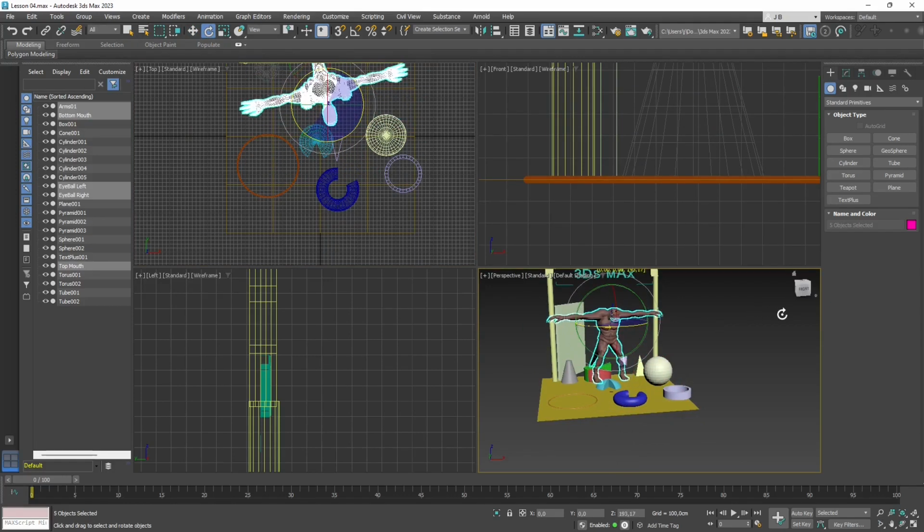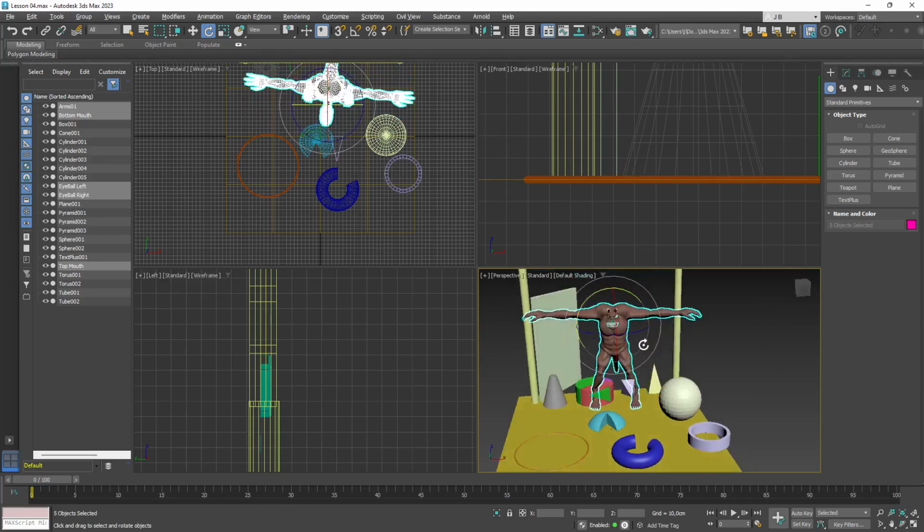So this is how quickly you can assemble 3ds Max scenes. And this will be all for this lesson.